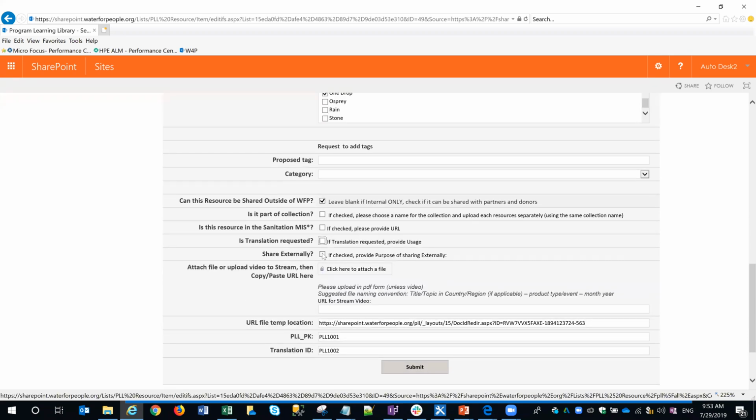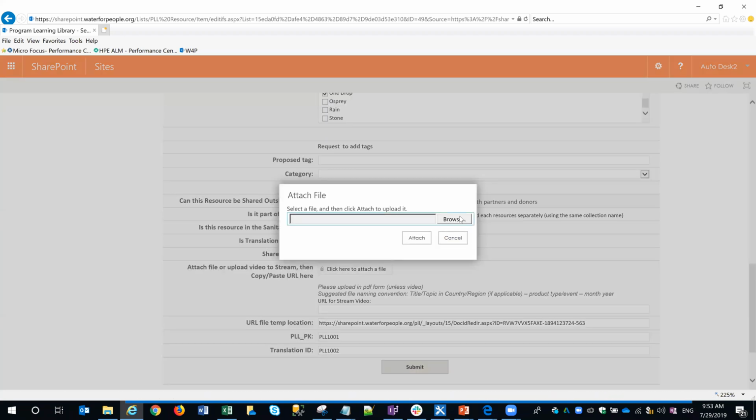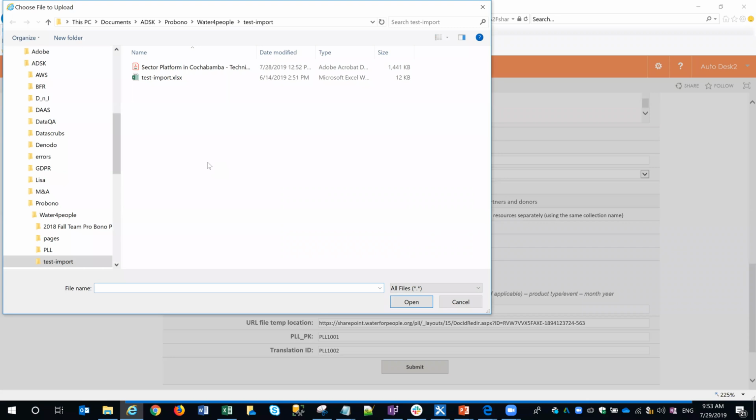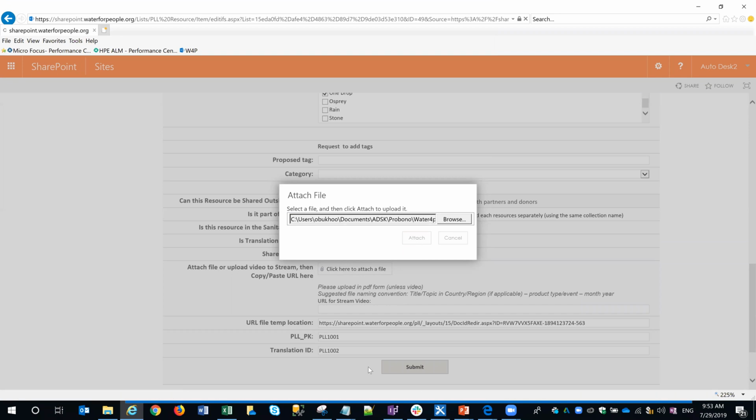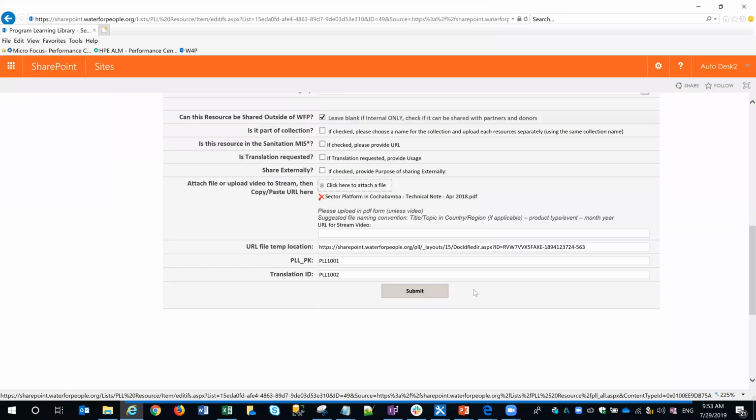And if you want to share it externally, similarly, you need to provide the purpose of sharing externally. And there you can attach a file, and it basically points you to the physical location on your hard drive. But you can also attach a URL for streaming videos or whatever else you have there. URL to stream video, and this is, we call it temp file location, but I think we repurposed it for something else. We just need to remove that. Or we can remove this field altogether.